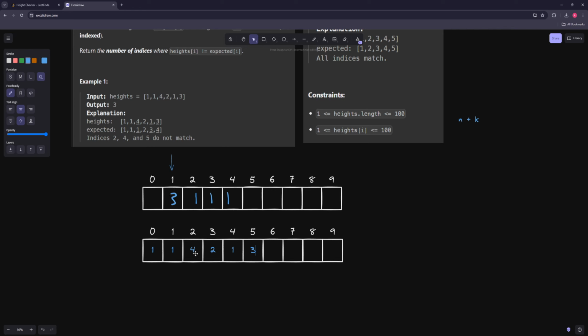We have a 1, we have a 1, and we have a 4. So we have 1 mismatch here, so that's 1. Then the next number needs to be a 1. And so we can use 2 pointers to accomplish this, right? So we can have a pointer here, a pointer here. So we can say, okay, this next number needs to be a 1. Or sorry, it needs to be a 2. And it is a 2.